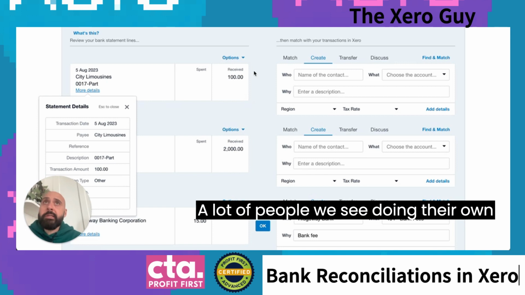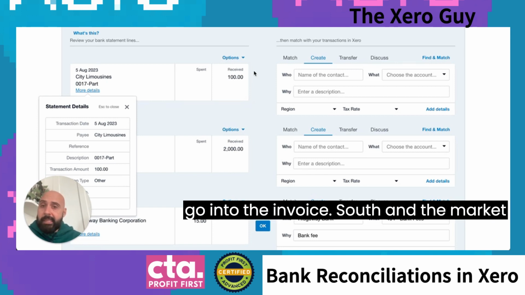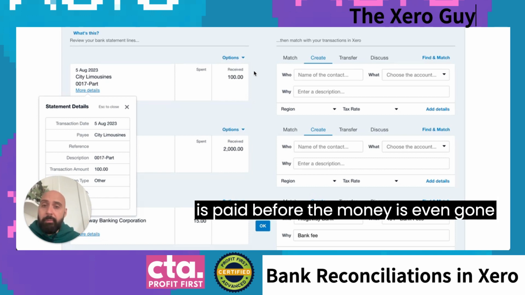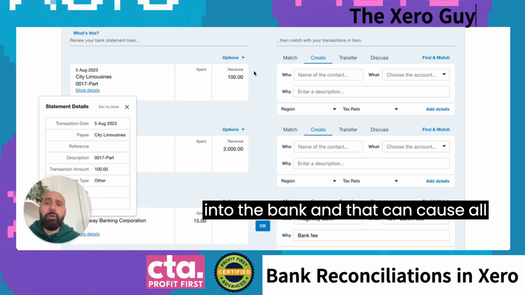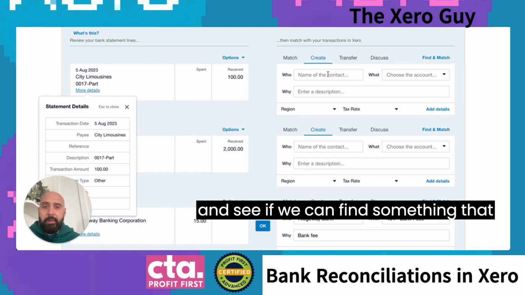A lot of people we see doing their own bookkeeping get this wrong, because they go into the invoice itself and they mark it as paid before the money's even gone into the bank, and that can cause all sorts of issues. So what you want to do is match it from this reconciliation screen here. So we've got 100 quid. Let's try and see if we can find something that relates to it.